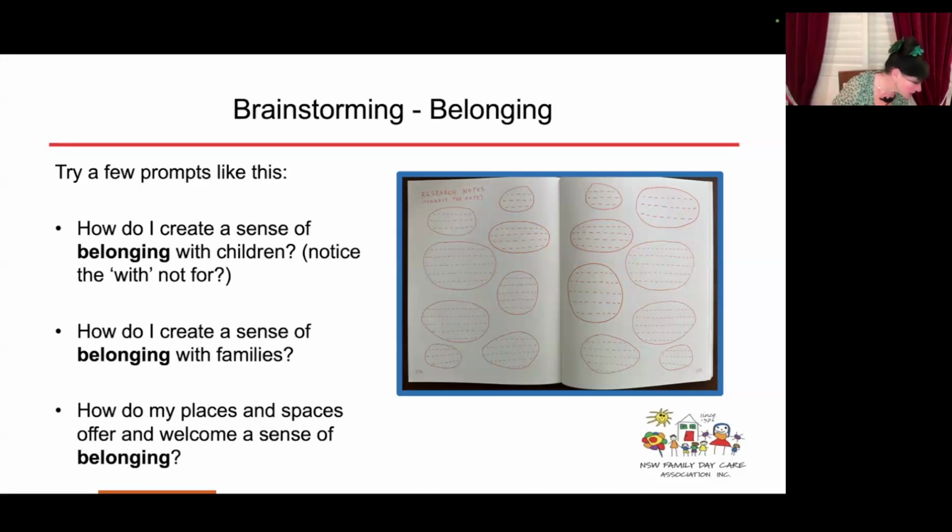So what we've essentially done is we've taken the first concept. Sometimes we're using theories, sometimes we're using principles, sometimes we're using practices. This time we've gone with belonging as the thing to brainstorm. What would happen if you brainstormed belonging with your children and your families, and then you thought about it in terms of your place and space? This also doesn't mean a whole lot of writing.